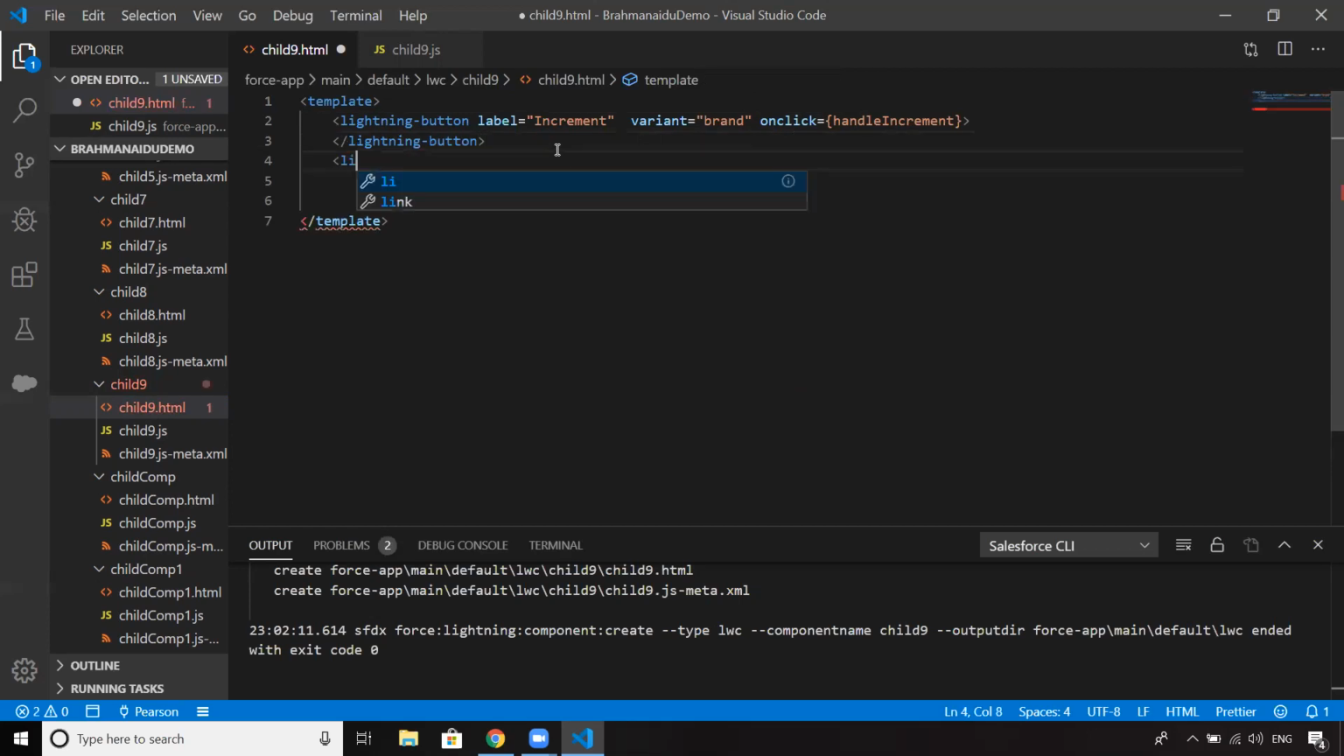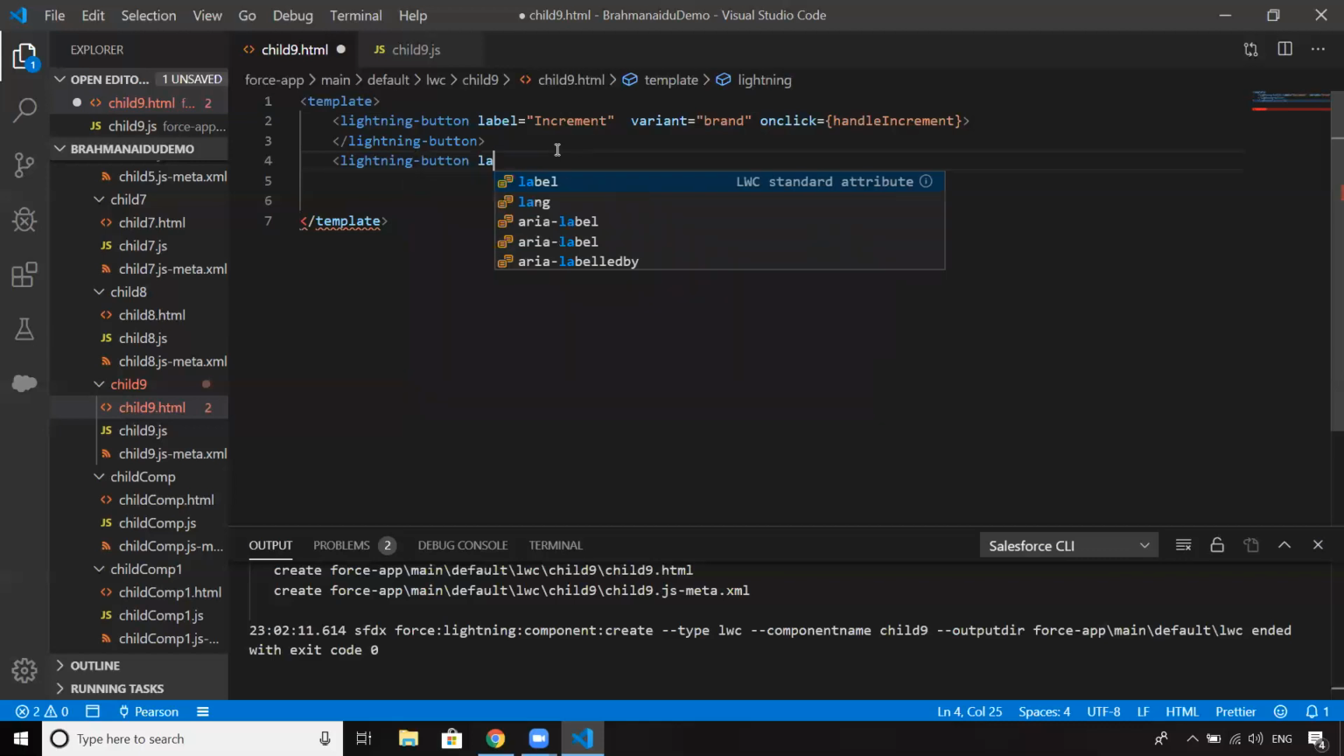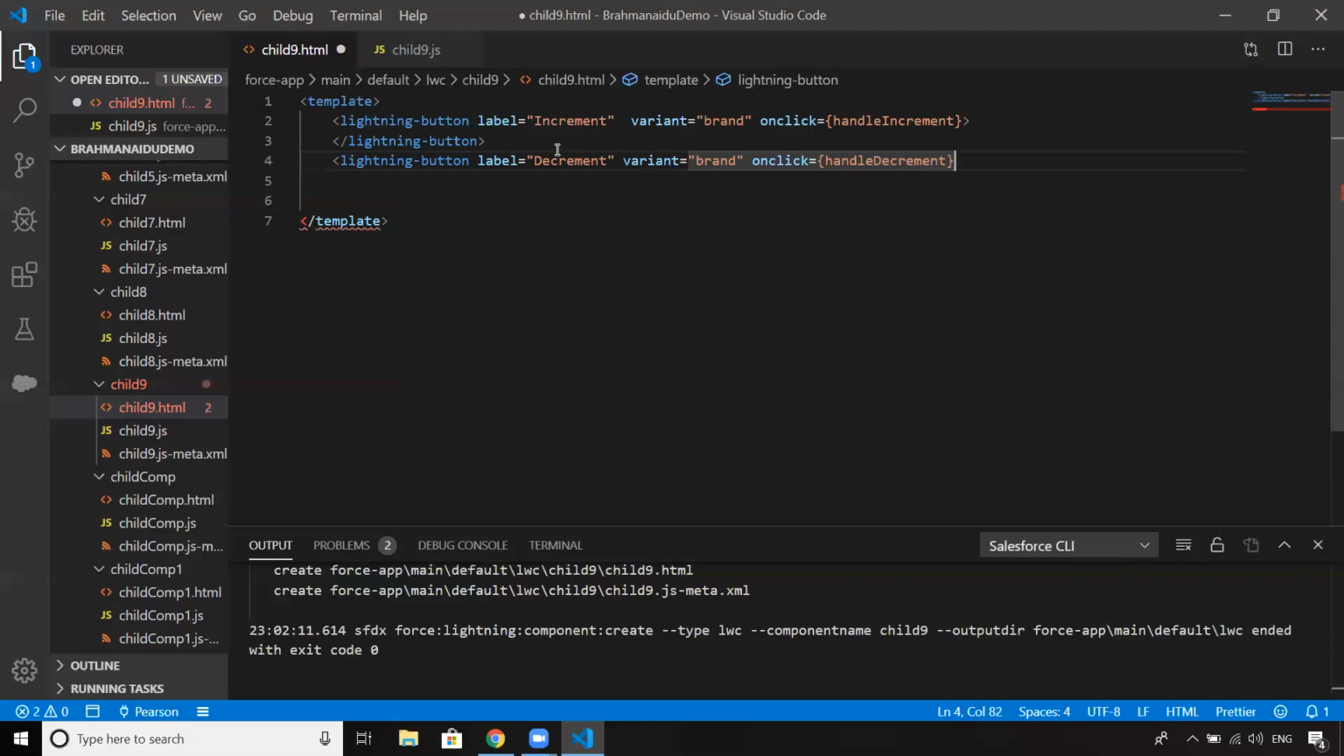I'm creating one more button. Lightning button, label equal to decrement, variant equal to brand. On clicking of this, I want to execute the handleDecrement method. Okay, let me write the JavaScript.